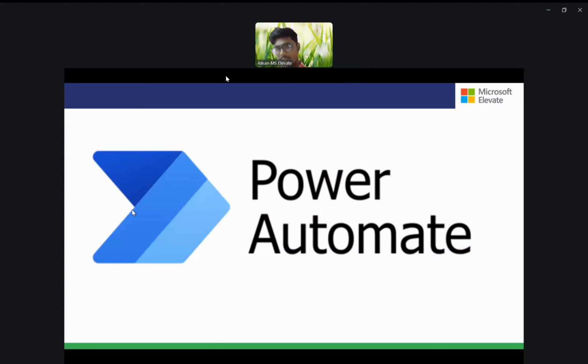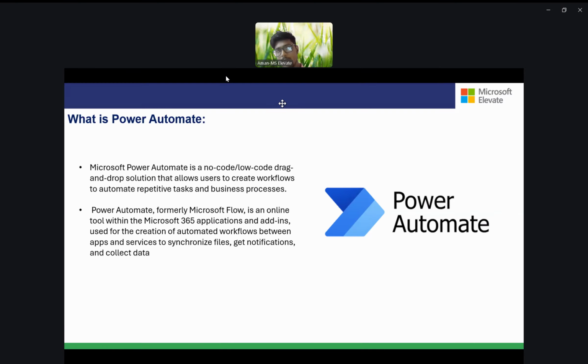So what exactly are we going to do in Power Automate? Let's start with that. First of all, what is Power Automate? As I said, Power Automate is basically a no code, low code tool, where you can simply drag and drop the things and create the workflows.